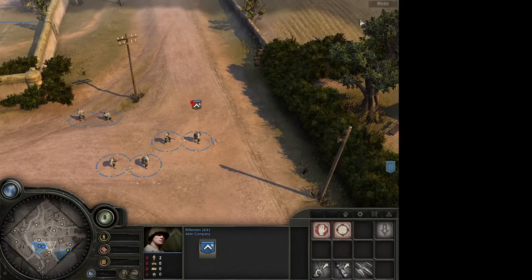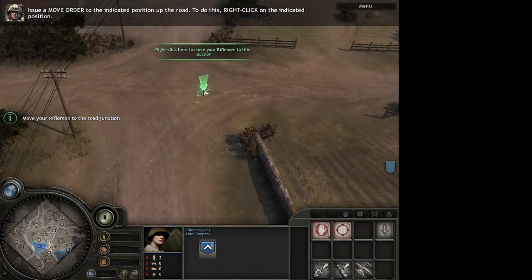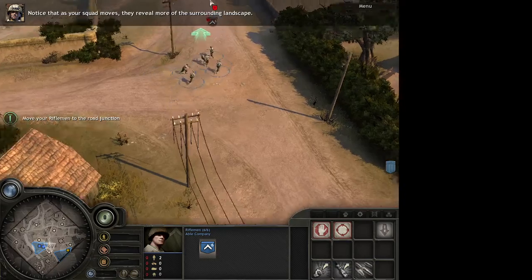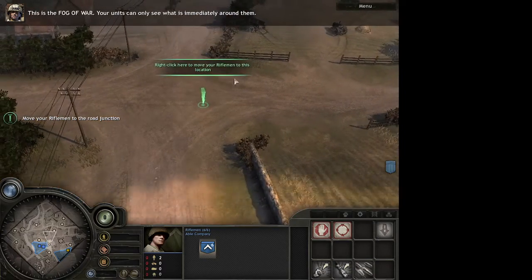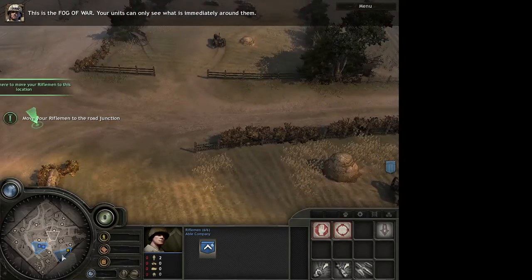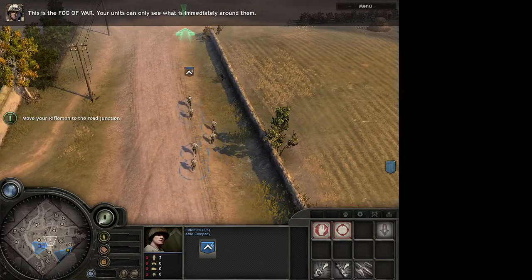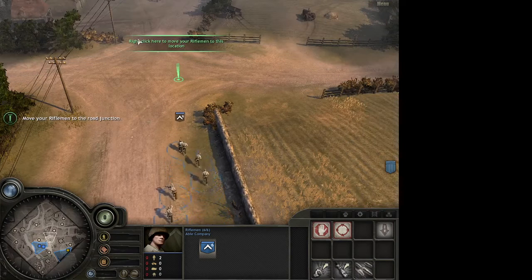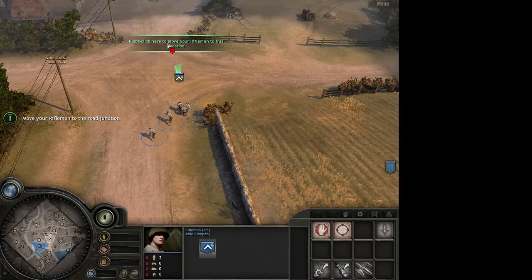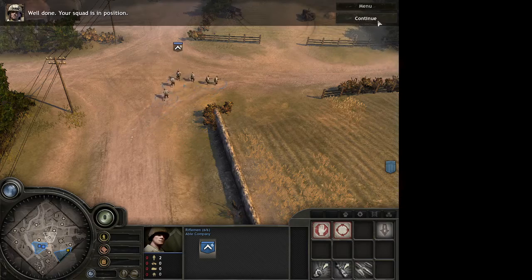Let's move on out. Issue a move order to the indicated position. Notice that as your squad moves, they reveal more of the surrounding landscape. This is the fog of war. Your units can only see what is immediately around them. Moving! Well done. Your squad is in.